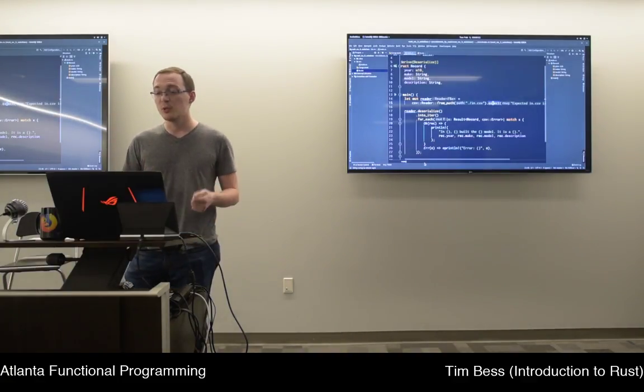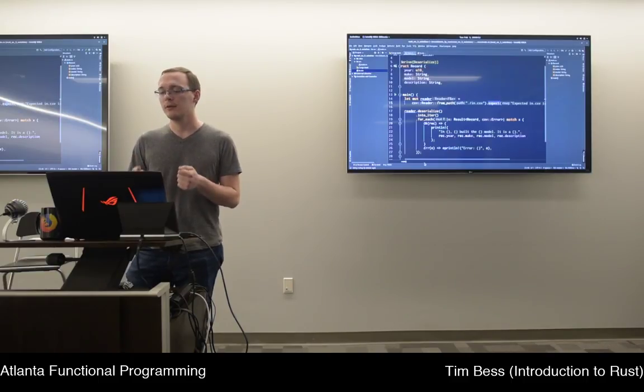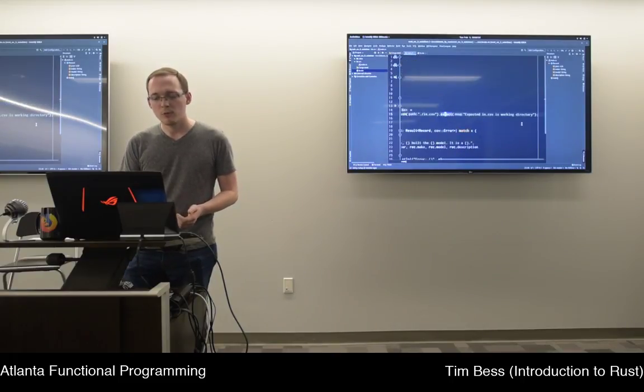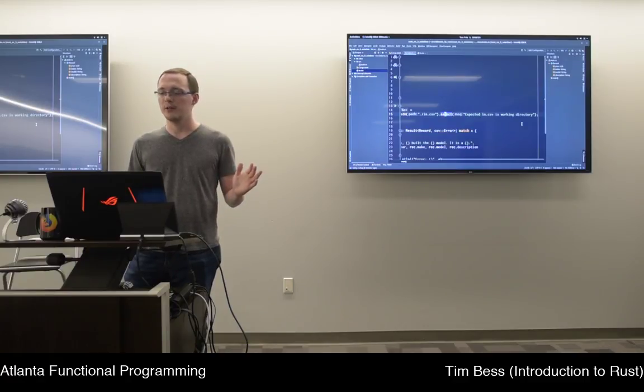This returns a result, which means I have to handle the error case. In this case, I just panic. So I just chose, my program will panic with this error message. I expected in.csv in the working directory.